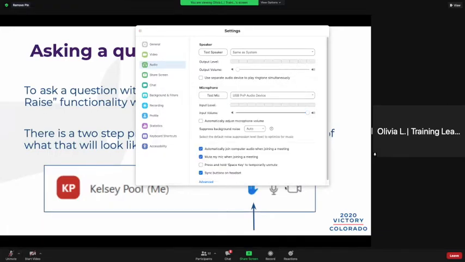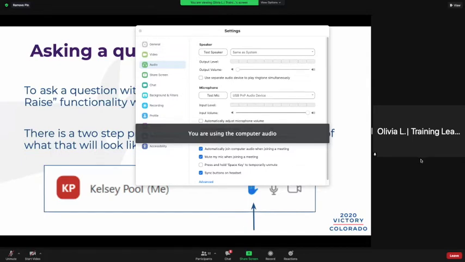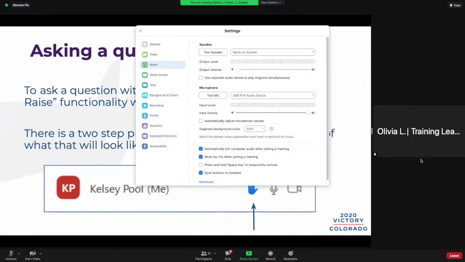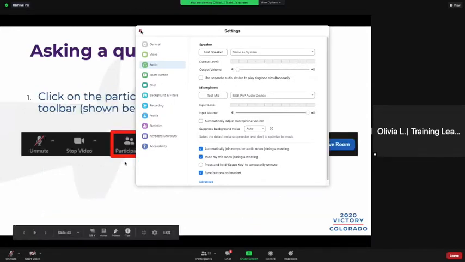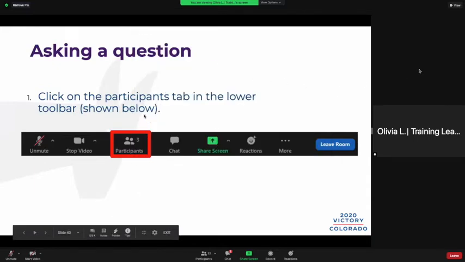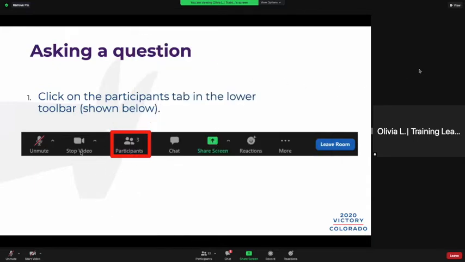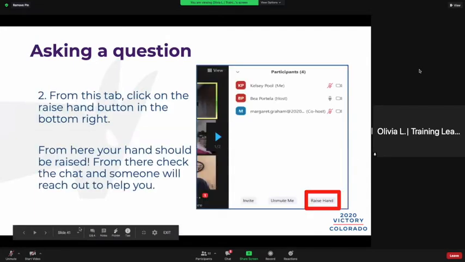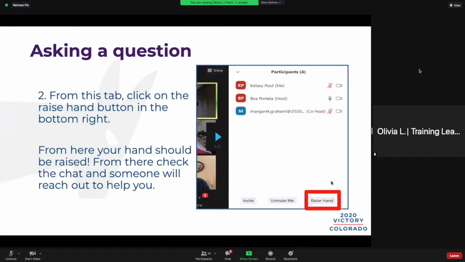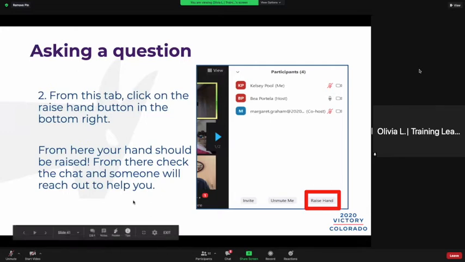Raise hand function on Zoom. There is a two-step process to raise your hand. Example of that is going to look like this. You're going to click on the participants tab in the lower toolbar. It's going to be next to your stop video. From this tab, click on the raise hand button on the bottom right, and then your hand should be raised. You'll see like a little blue hand next to your name. And then from there, check the chat and we will reach out to you.